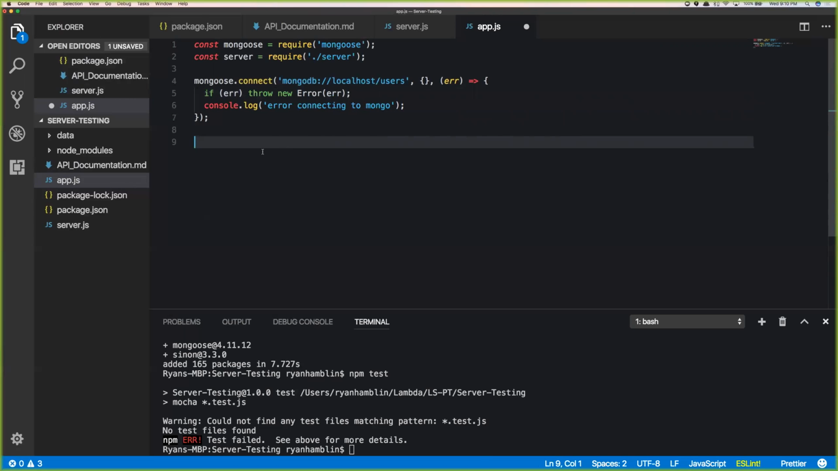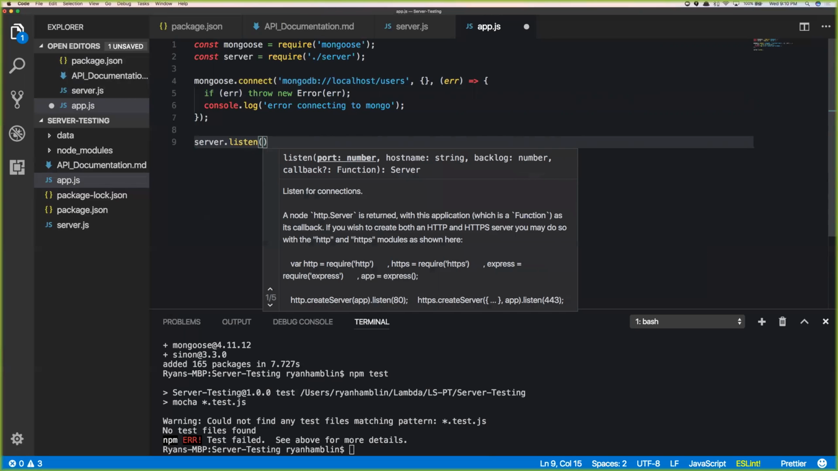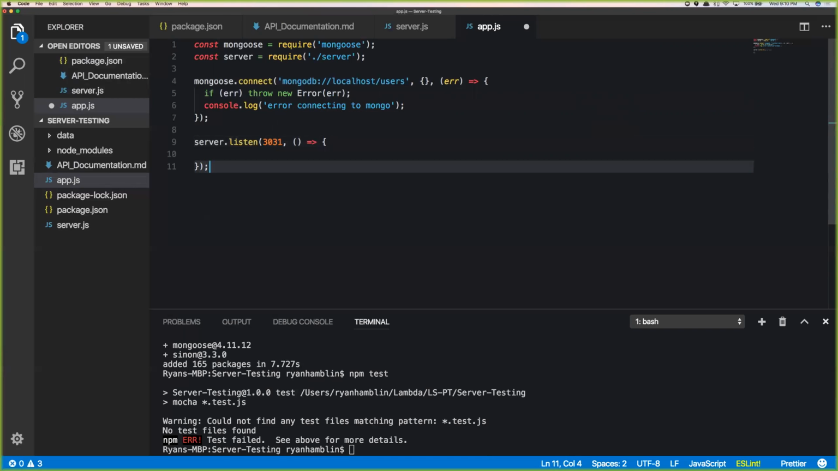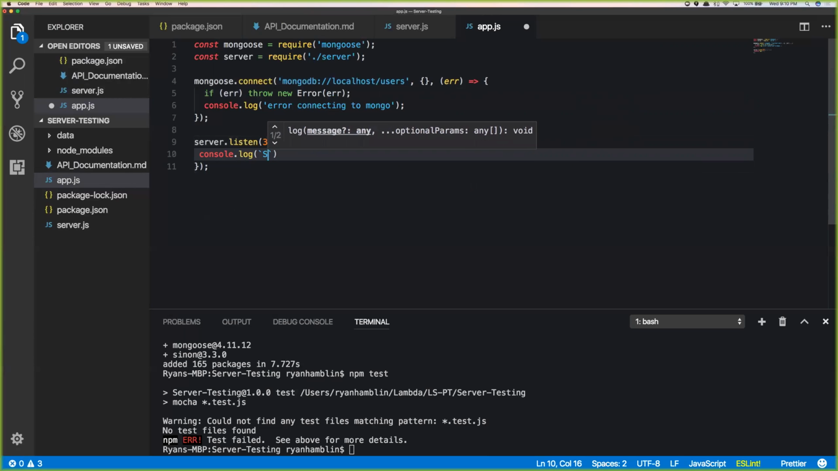Now, after I connect, what I wanna do is say server.listen. And this is gonna listen on port whatever we want. So I can just say 3030. I probably have something running on 3030, so I'll do 3031. Cool, and then we'll give it a callback, and we'll just say console.log server running on 3031. Cool.